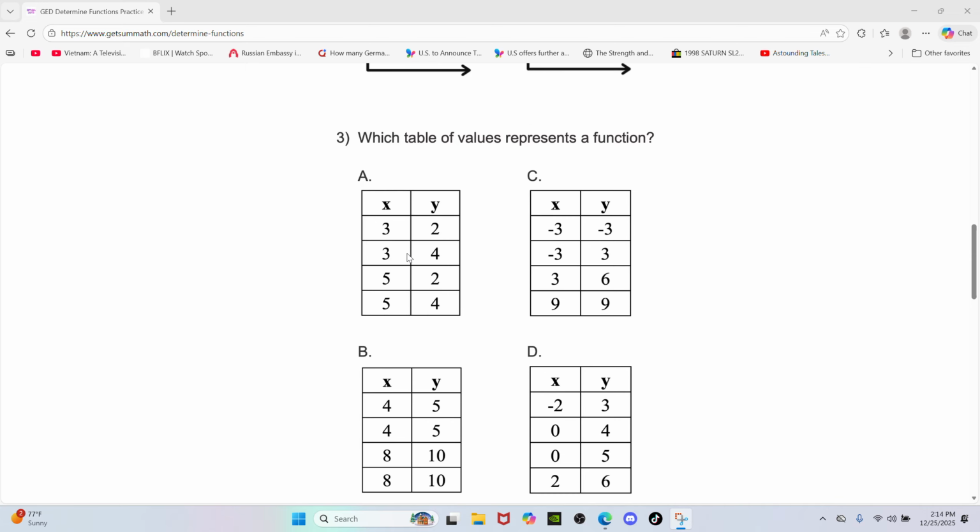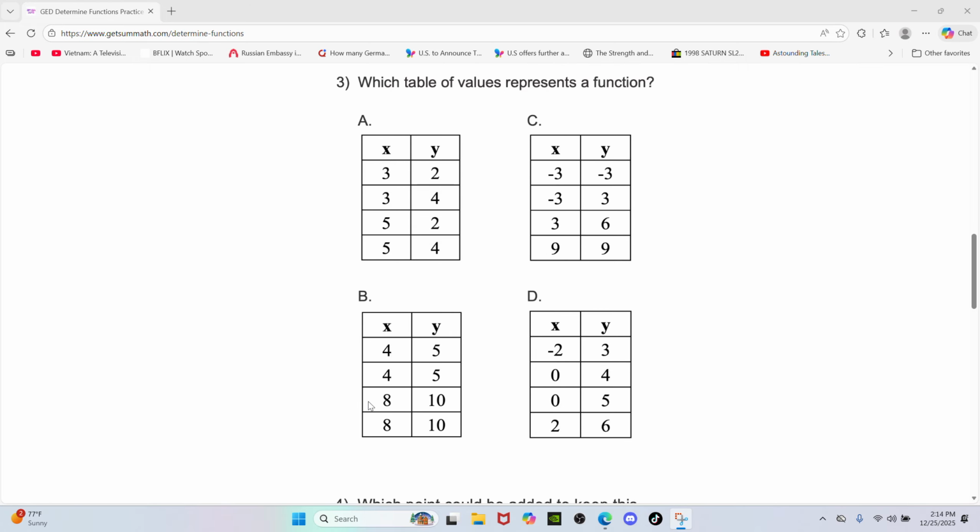Now, which of these represents a function? For 3, like I told you before, if you have the same X valued number, so we got 5, 5, 3, 3, well, we can tell right away that A is not a function. Now, let's go down to B. Well, the same thing applies here. B is not going to be a function because we have 4, 4, 8, 8, so we have the same numbers for the X value.